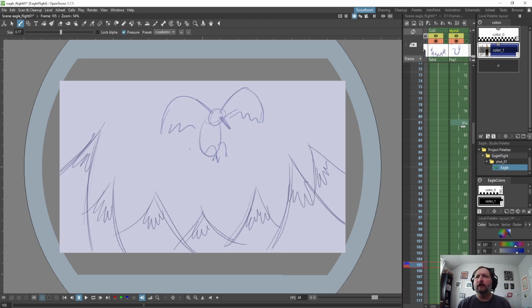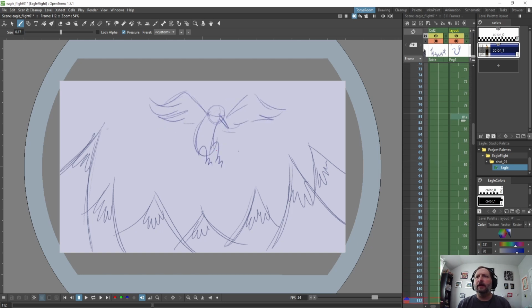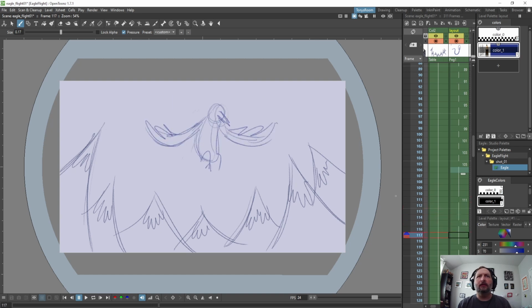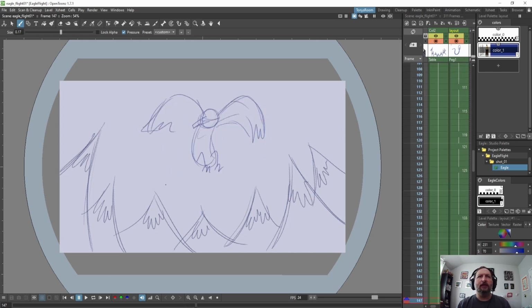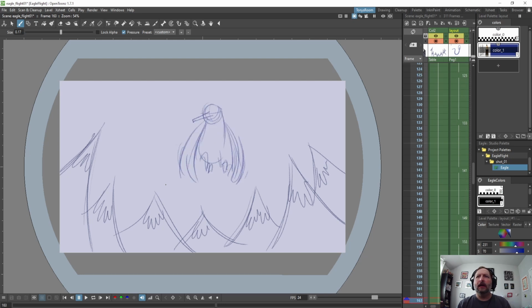And then I got away from 2 frames and just held, because I knew he was going to stay in this position and flap his wings, looking screen right. And then he was going to turn his head at some point and look this direction and keep flapping his wings.